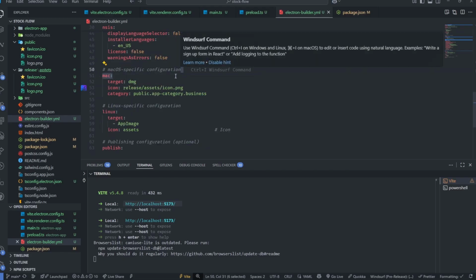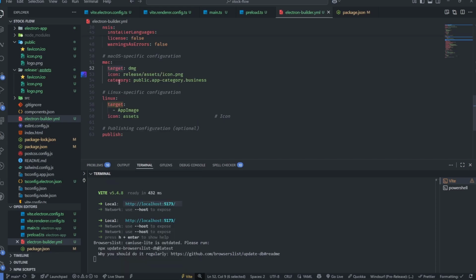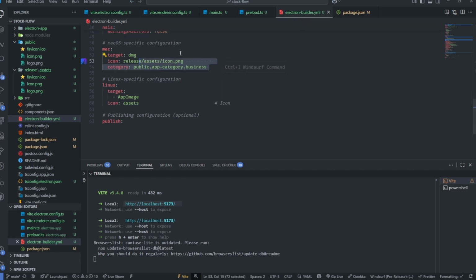Now here is a configuration for Mac OS, right? So target DMG icon. I mean, Mac OS supports PNG icons, so yeah, I can specify the PNG, and then the category is where you specify a category for your application, right? So in Mac OS, it's actually helpful if you specify the category, right? So we're going to say public app category business, right? Because this is a business application, so yeah, we will give you that category, and that's basically it for Mac OS. Now for Linux, we only have to do target, right? We specify assets. It's going to pick an icon from assets. So yeah, that's all we need to do for Linux and Mac OS.